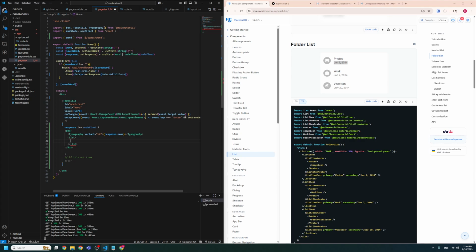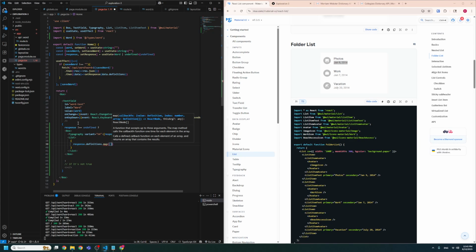Let's look at all the stuff we need to import. So let's import List. We need to import ListItem, and we need to import ListItemText. We don't need an avatar for now, or icons or anything. We could try to do that in the future, but for now we'll leave that out. Okay, so we have our list, and now inside of our list we need to map to list items. So inside of here we'll say response.definitions.map.